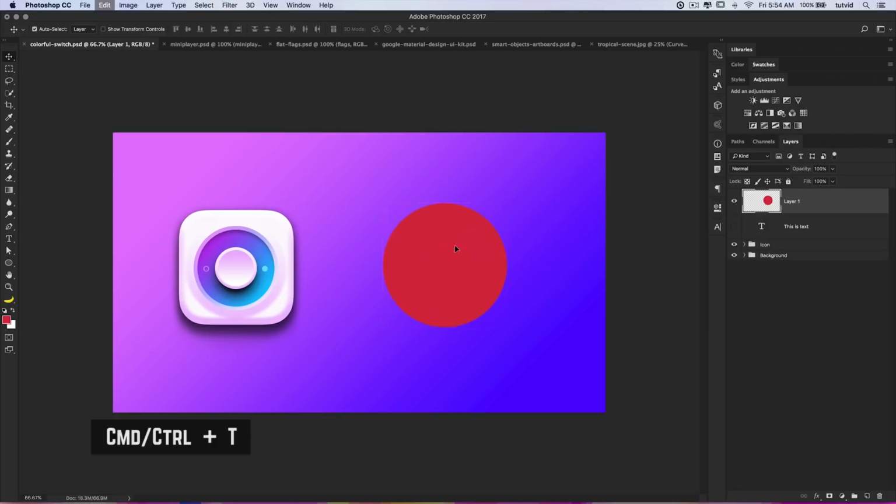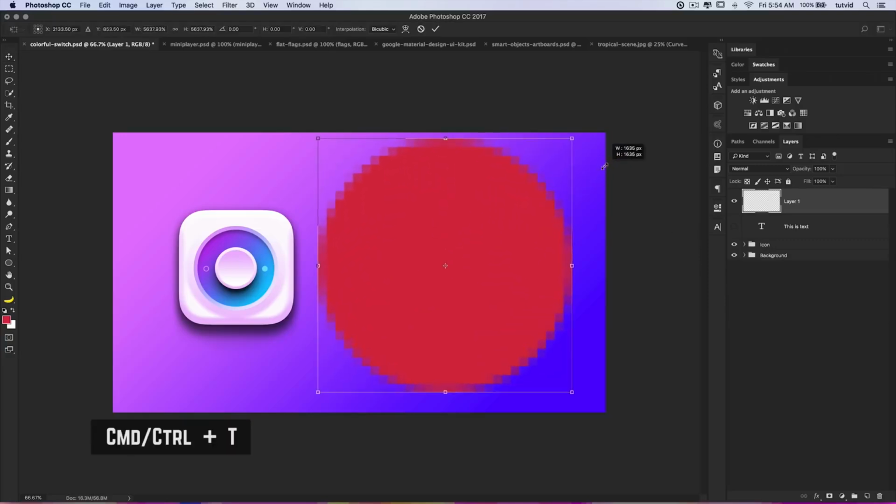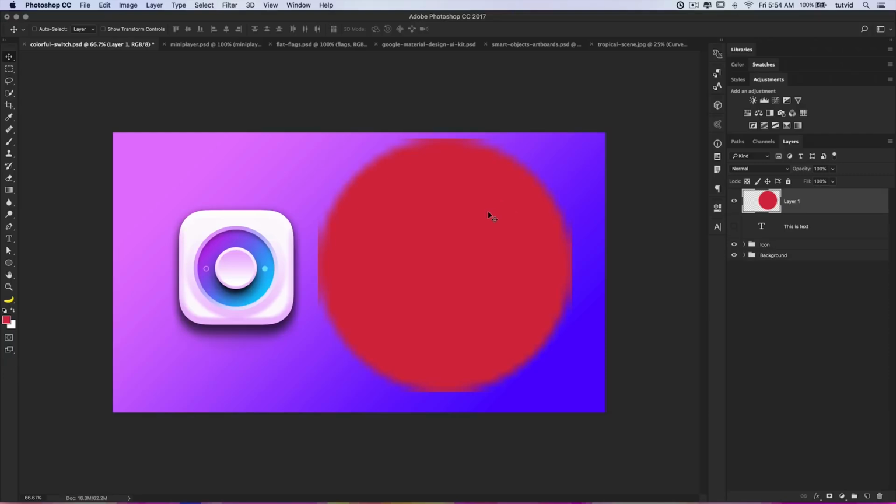If I scale this pink dot down and make it tiny, I mean tiny, and then commit that change, and then I realize, ooh, you know what? I need it to be big again. Command or Control T, size it way back up, and commit that change. You can see that the integrity of the circle has been destroyed. So let's undo. Let's take this circle and, you know what, I should probably make it even bigger.